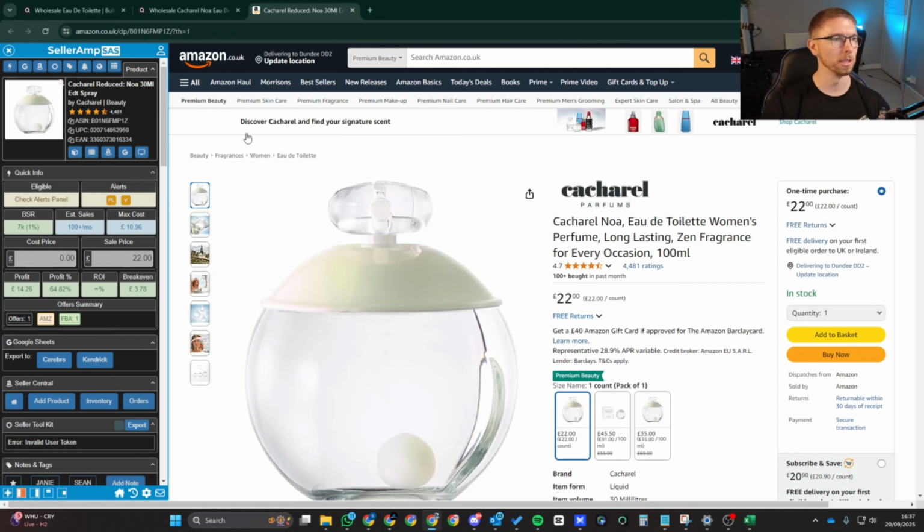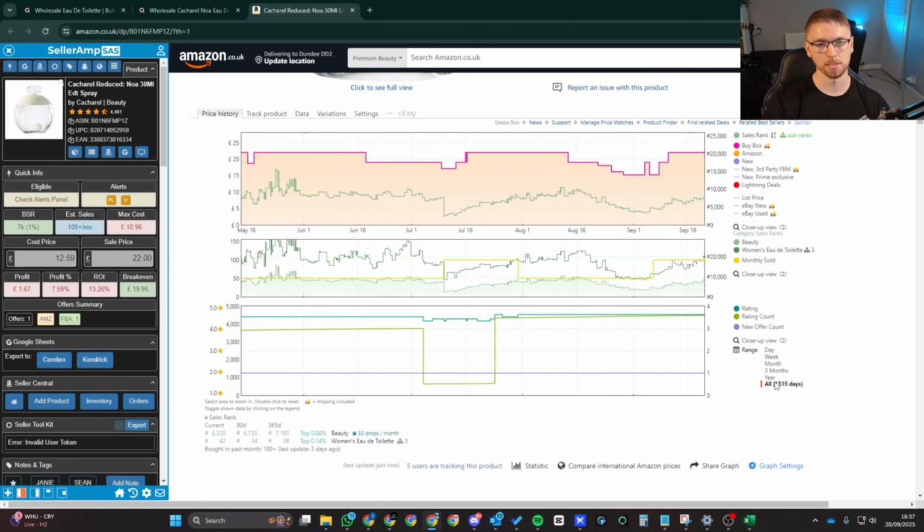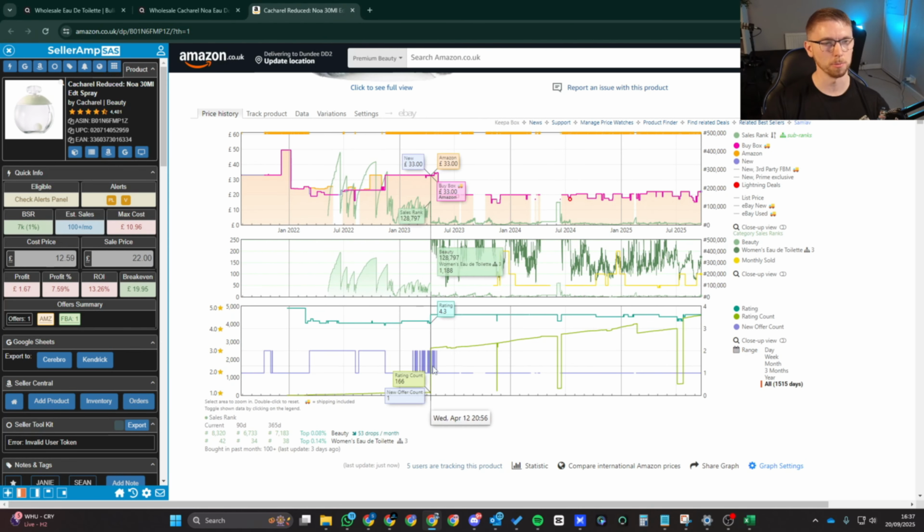So £10.49. Let's have a look. Yeah, not good enough. Only got one historical seller anyway, so it's not a brand we can sell, and when people join they get kicked off.